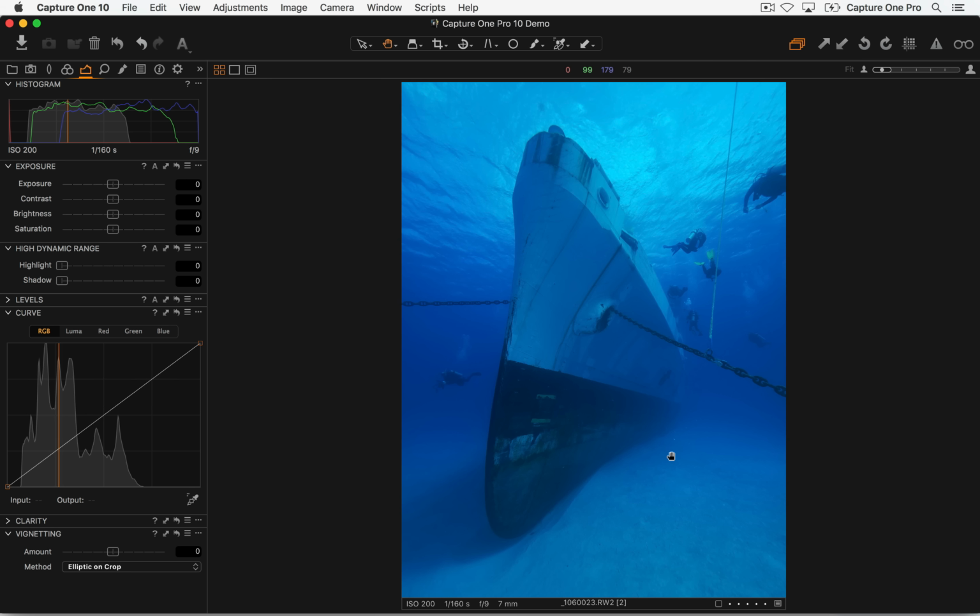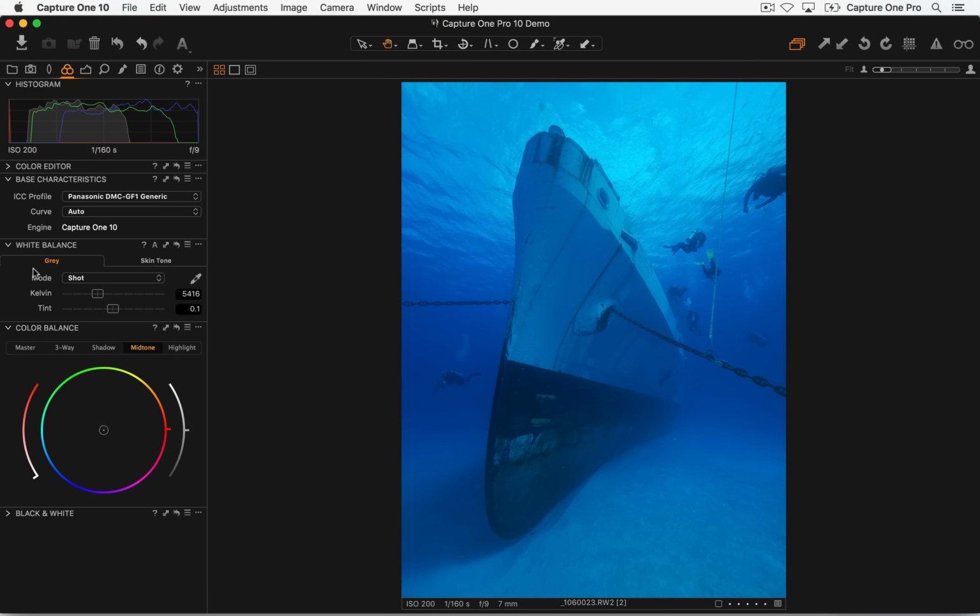Now I'm no underwater expert, but of course when you're shooting underwater, the normal rules of white balance and all that kind of stuff don't apply. So we end up with quite wacky shifted colors, and you can see by the histogram how all the channels are split up and everything. But where's my white balance tool gone? Oh, over here. White balance.